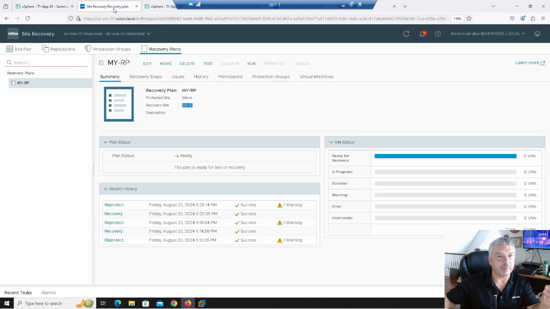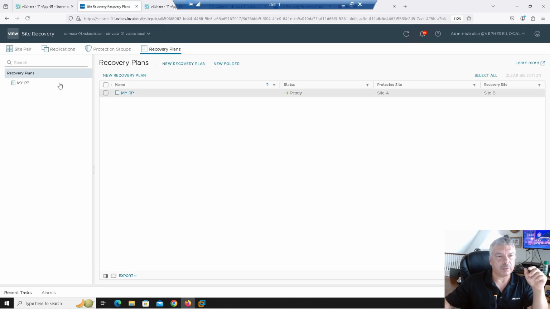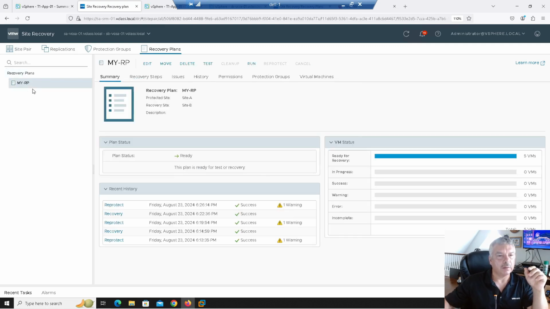And let's go back to site here. Let's go to replications, and we see we're going from site A to site B. Beautiful. All right. My storage, it's a different thing. I'd have to look at my storage, which is not part of that. Right. Let's do one more thing. Recovery plan. Let's select the recovery plan. Let's do a test.